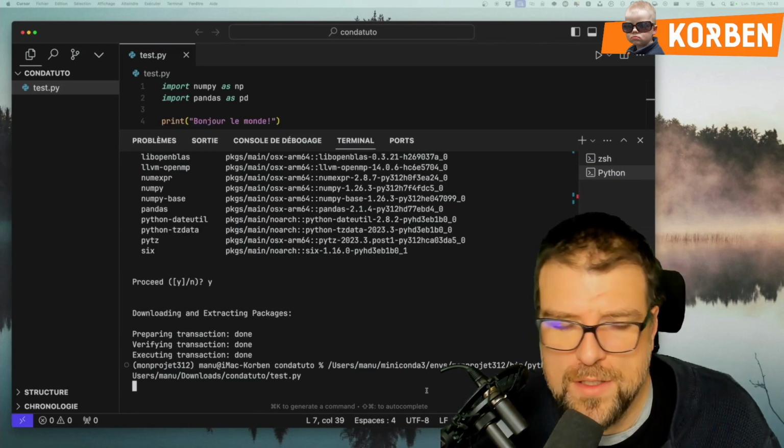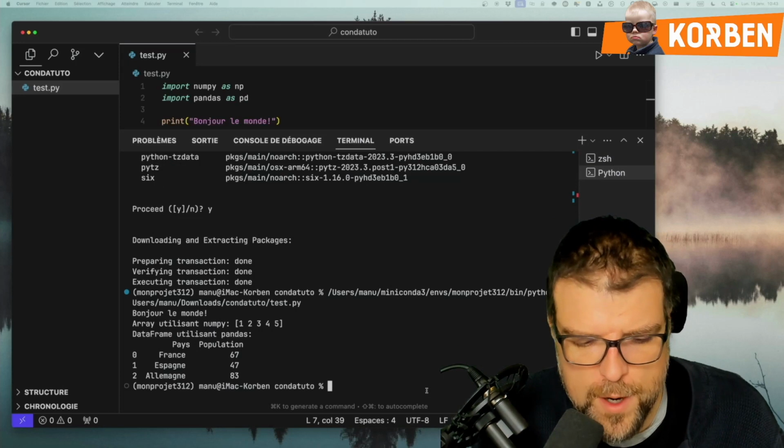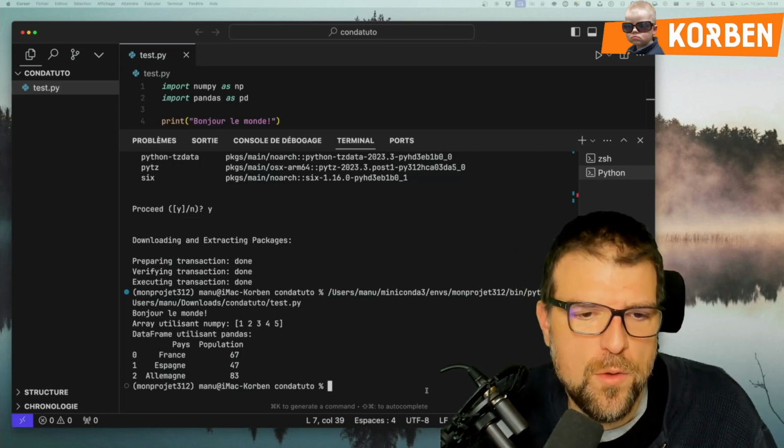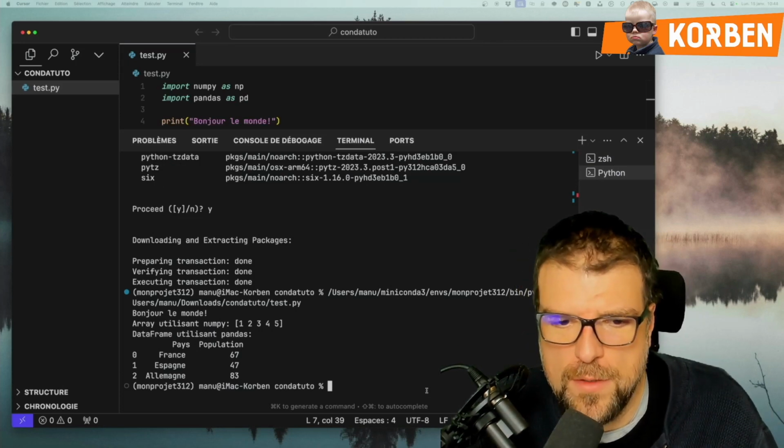I did a hello world, etc. But there are some projects that only run with specific versions of Python. So there you go. You can easily juggle between versions.